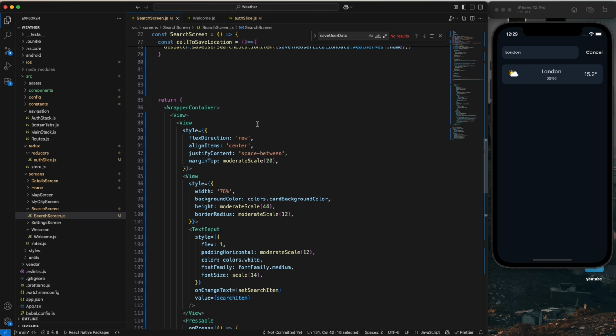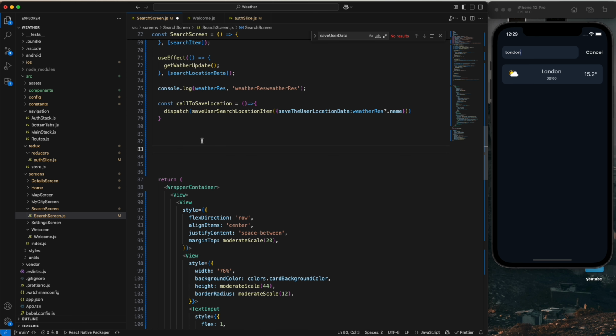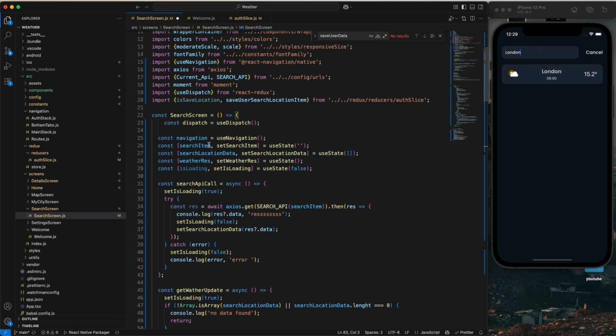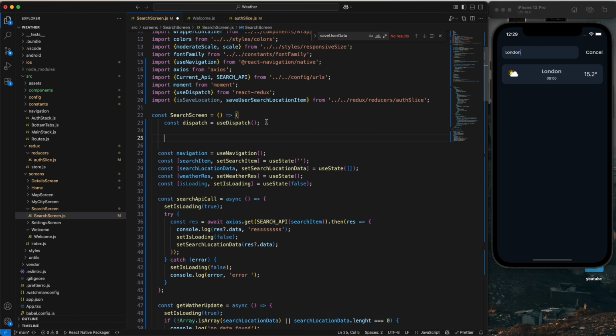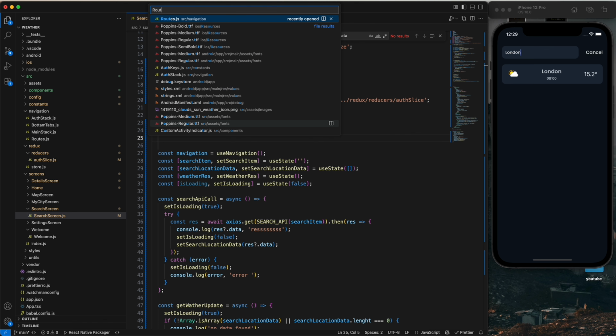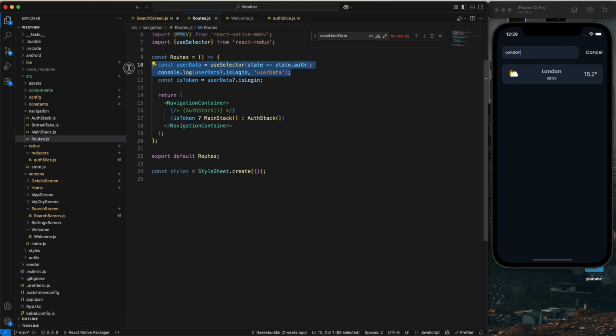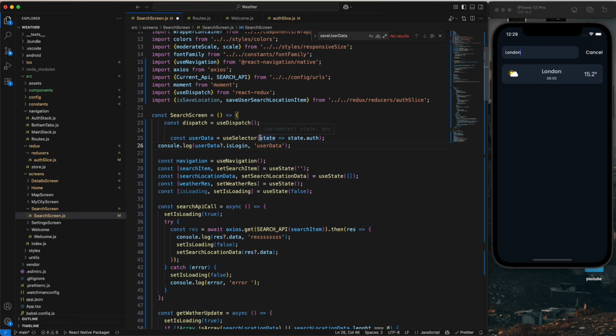So for that I'm coming here, and we need to import the use selector, and we already defined the use selector in the route. Just come here and copy the whole thing and paste it, and just import the use selector from the Redux. And we need to only see the user data. Just copy the user data, and like this we need to make it unique.